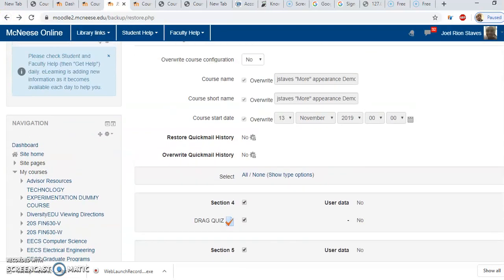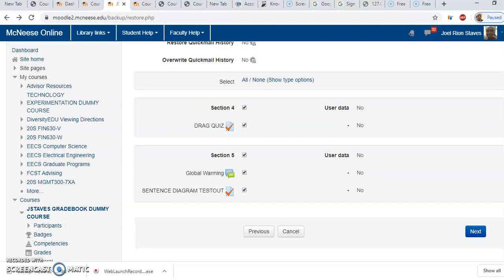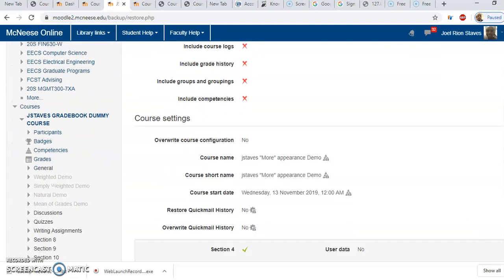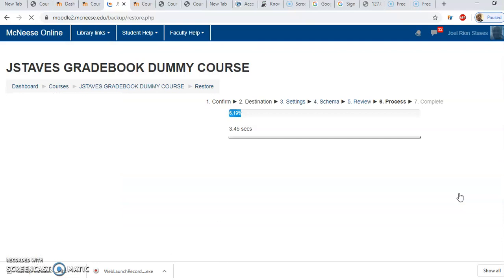And you see how I just went back to the previous page. In the schema page, you see how you can still deselect. Let's say you initially did copy over 2 quizzes and a forum and you decided, I don't want to keep the forum. You can deselect that if you wish. So next, because we're going to keep that, and I'm going to perform that restore.